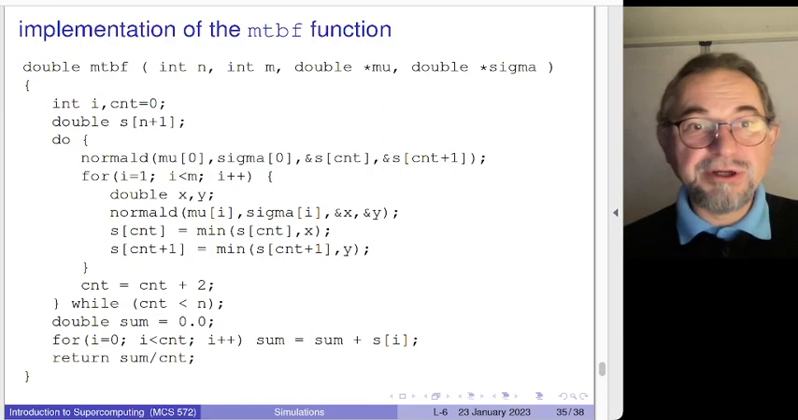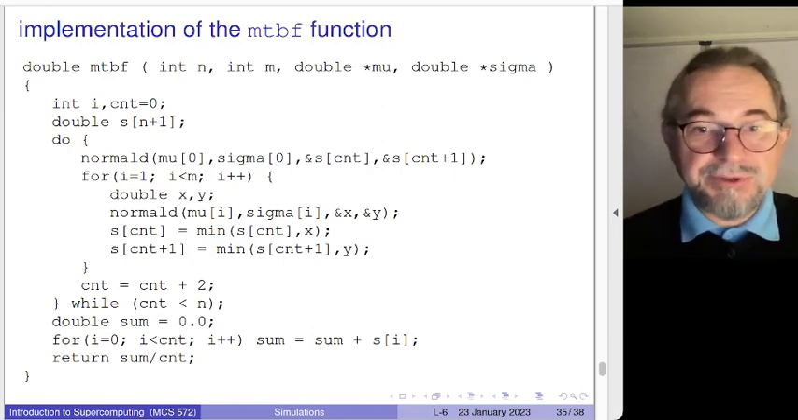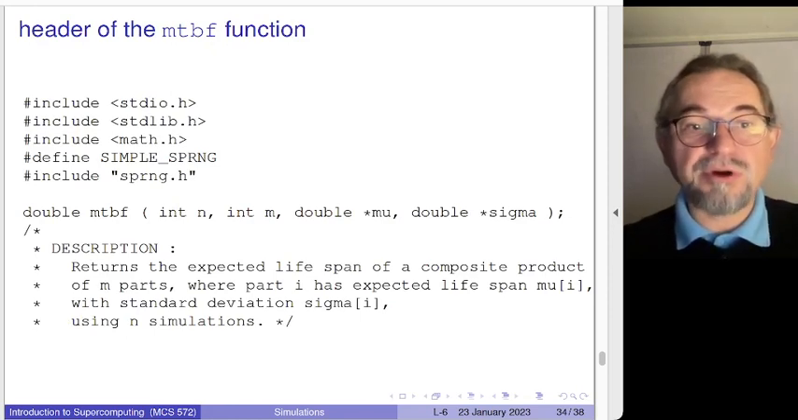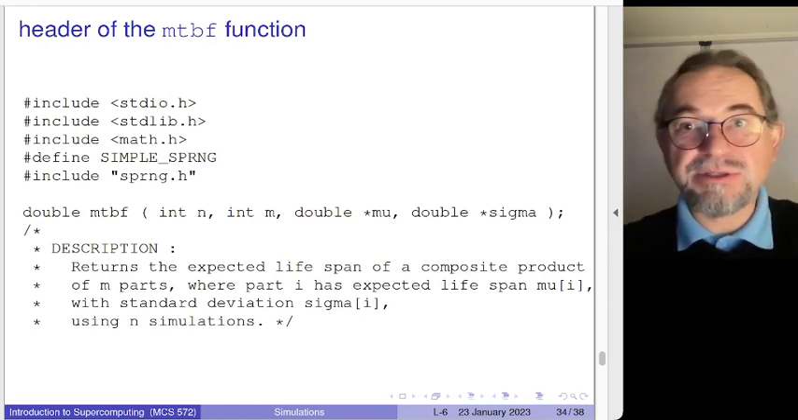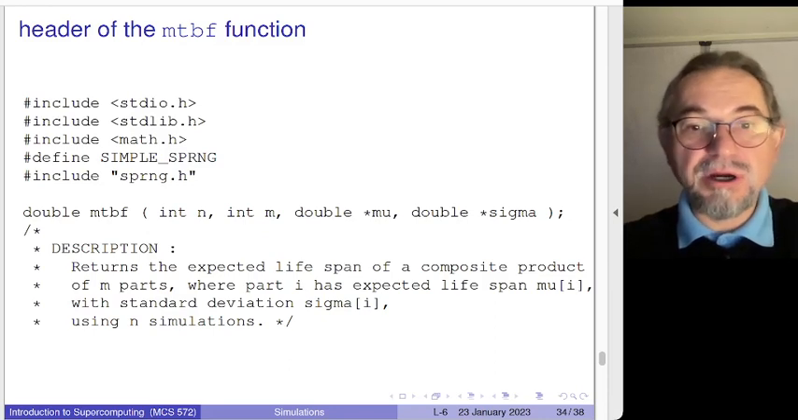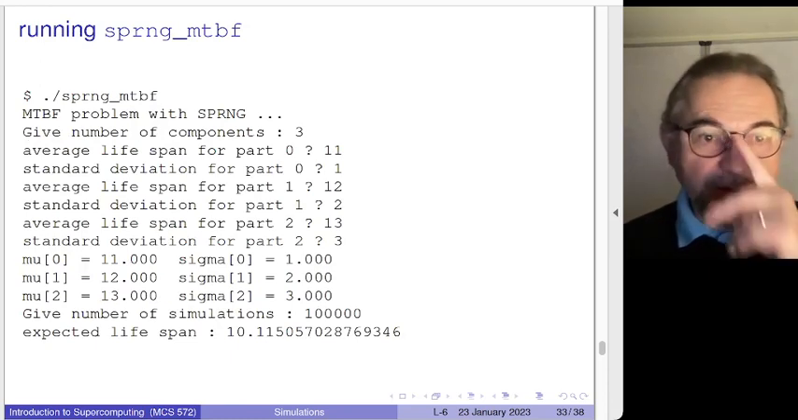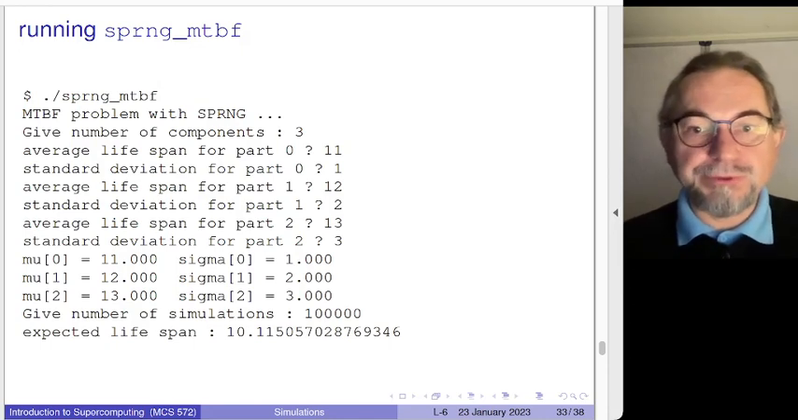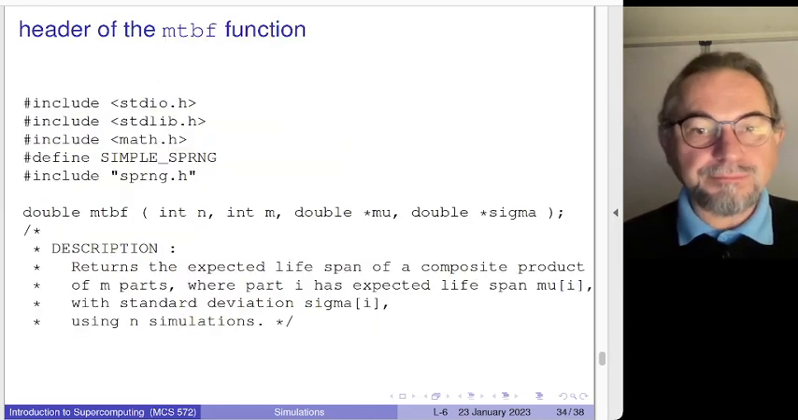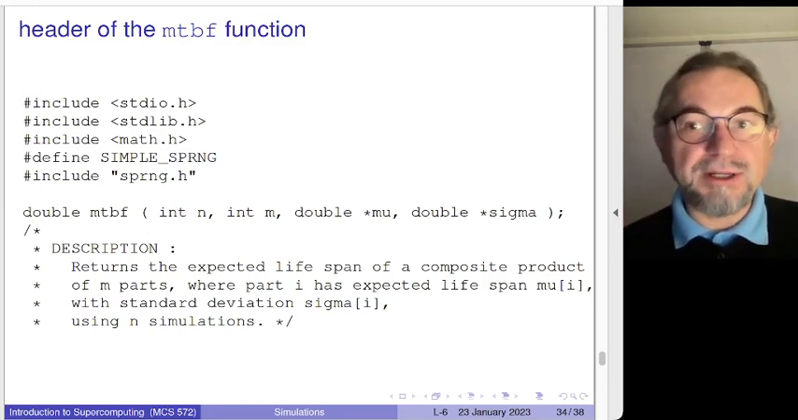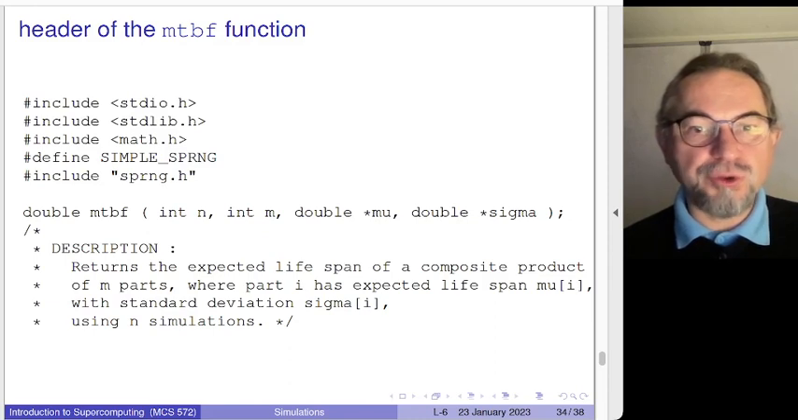So perhaps I should have said that this is quite general. So this is a composite product of m parts. So I coded this up with great generality. This also is apparent here with the number of components that is prompted for. Okay, one can turn this into a batch program very quickly, so that it doesn't prompt the user for any input.